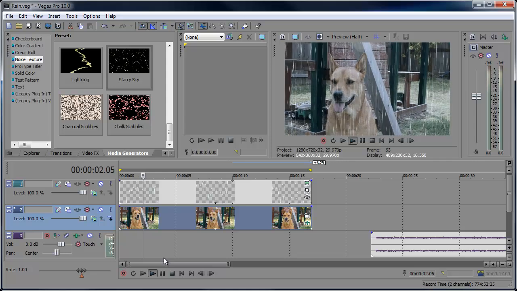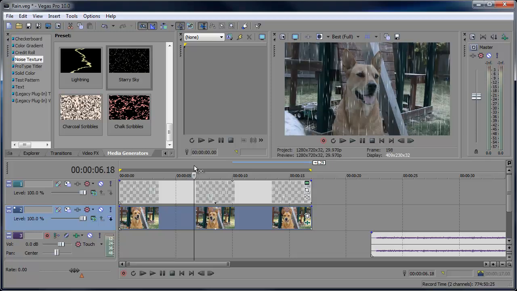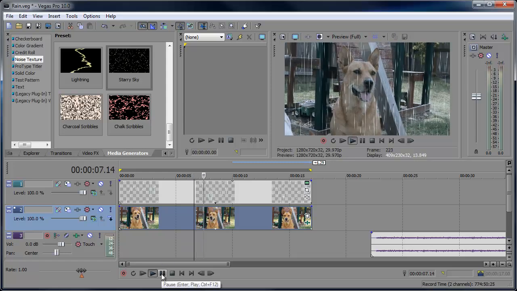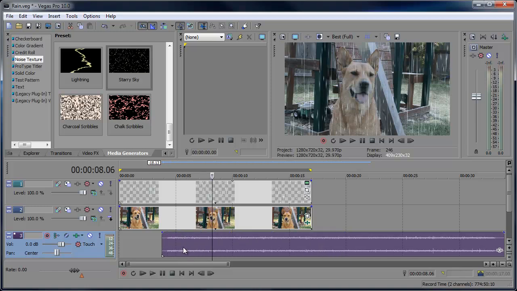Now you can see it looks more like a rainy day, except for the fact that my dog has a waterproof outer coating that you can't even tell anything is raining. Actually, everything in the yard is waterproof. So now it's raining, and it's okay. It looks fine, but let's go ahead and add some sounds.